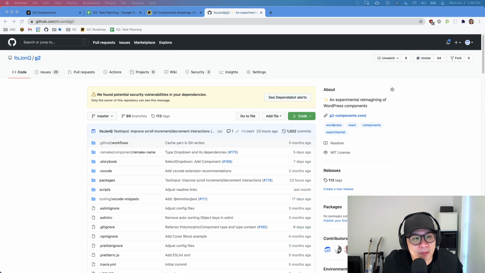It's Q here, and for this stream, I am going to walk through this G2 components project, aka hopefully the next iteration of the WordPress components slash Gutenberg UI.